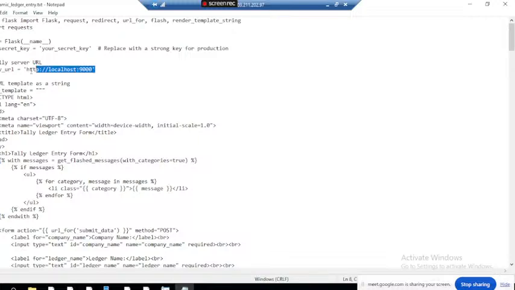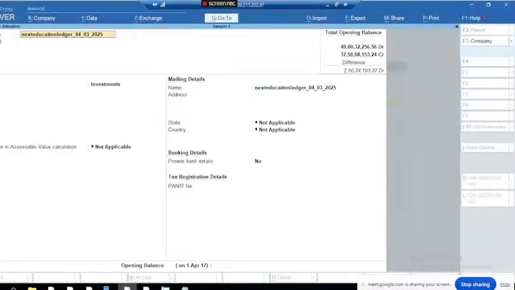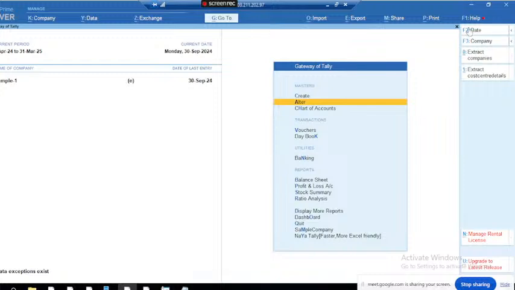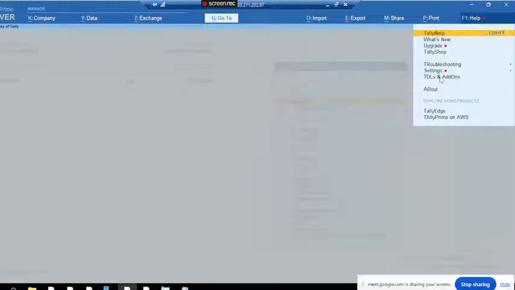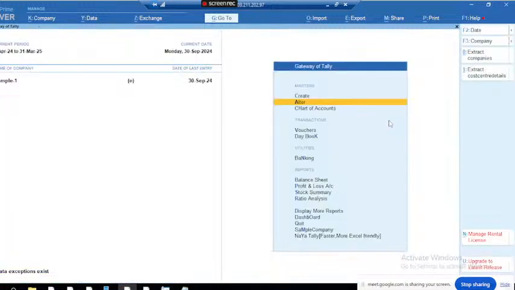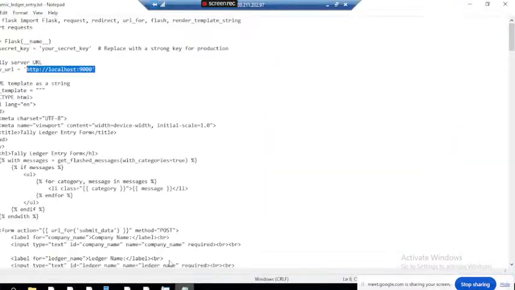Your client has to have Tally operating as a web server. For your client to be able to import the data, we'll have to go to settings, then connectivity, client server, both. So this has to operate as a web server. If it is none, then the system will not work. So this is a prerequisite.